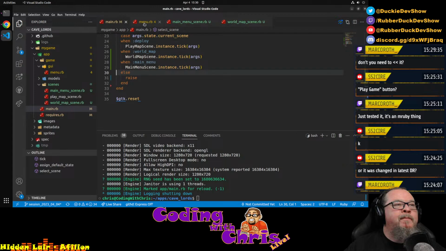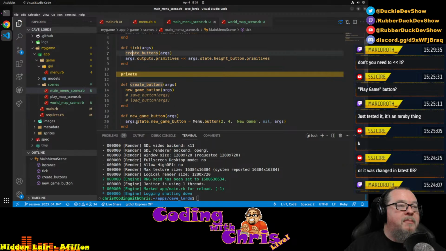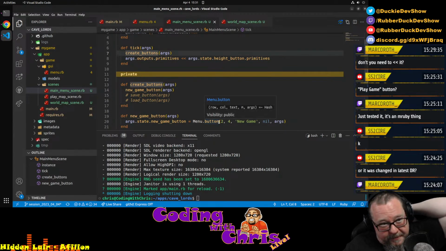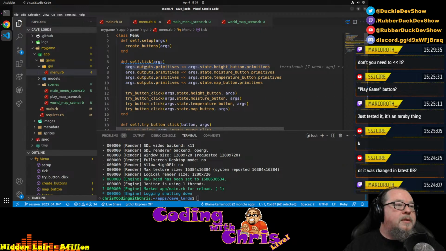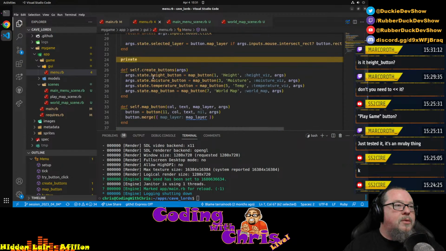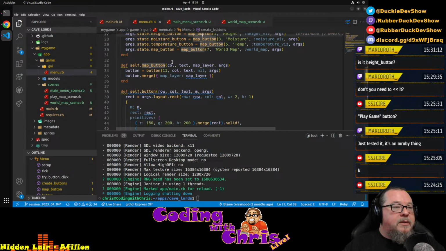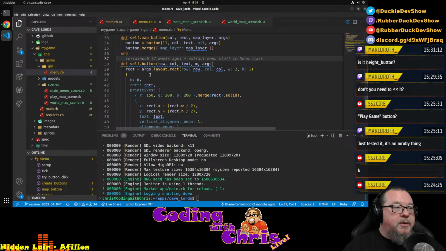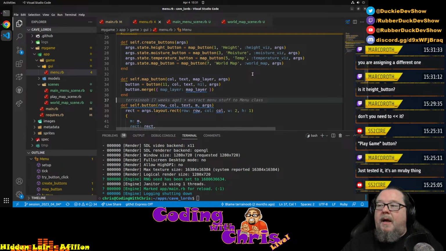Main menu scene tick, create buttons, new game button. New game button does this. Let me see what this is doing. So create buttons is going to this. It's creating a map button, but that's fine. So button is just that thing with a merge. This part is irrelevant for what we're trying to do. So I should just be able to do this. Gets me a button. I'm assigning a different one.